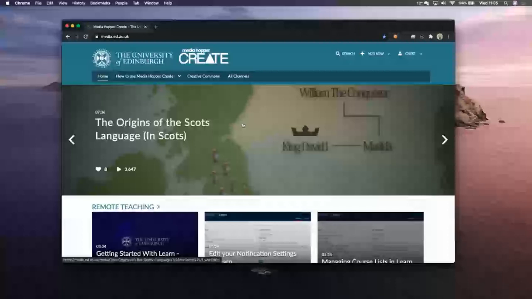To find more information, you can see a list of Creative Commons materials, but also see all publicly available channels by clicking on the all channels. Again, if you've used YouTube, this is very similar. So we just load this up here. You can see these are all the publicly available channels with content that you watch regularly.